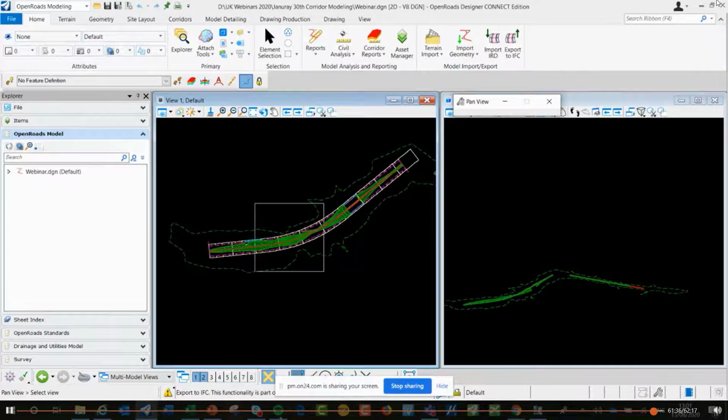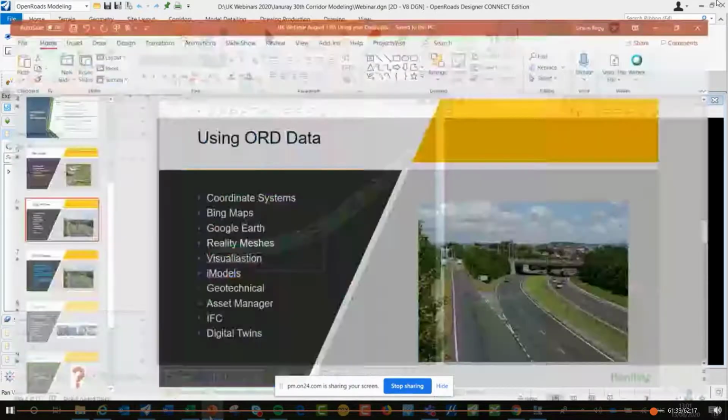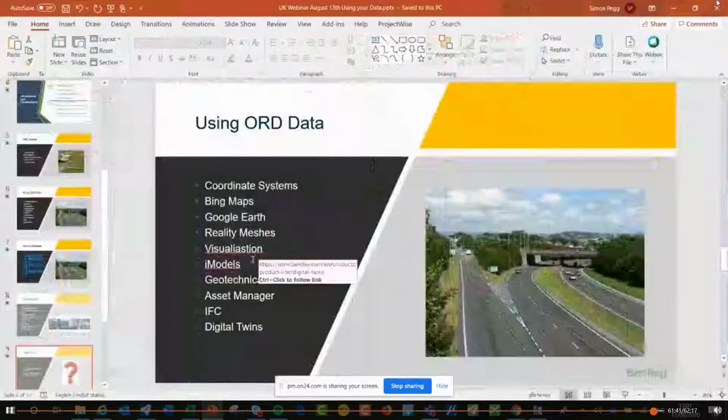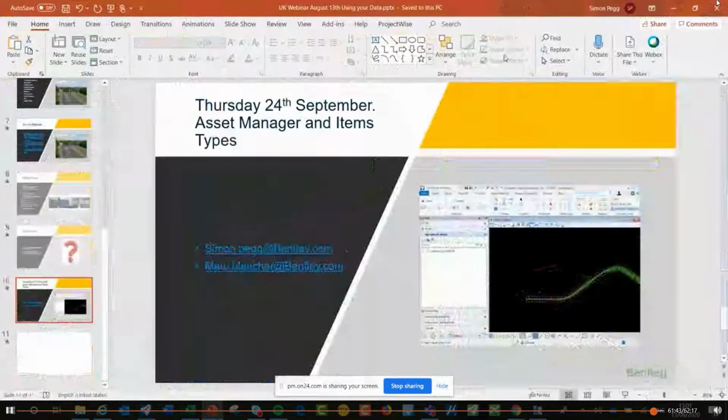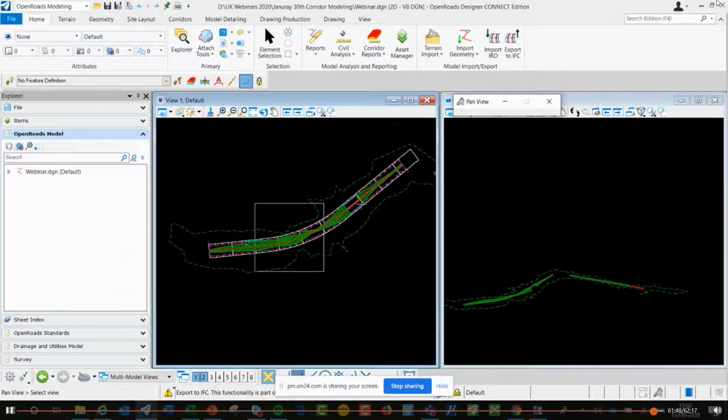The next webinar, as I mentioned, is going to be on the 24th of September, and it's going to cover item types and asset management, so that'll be a good learning curve for Mark and I as well.